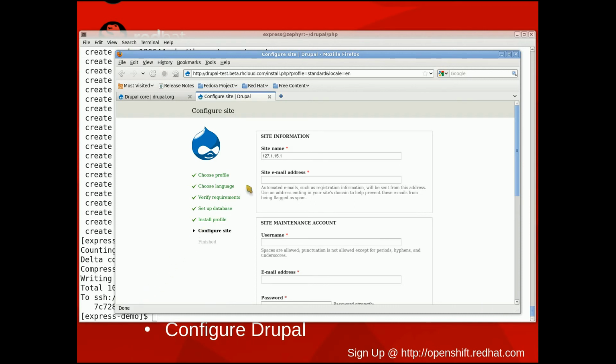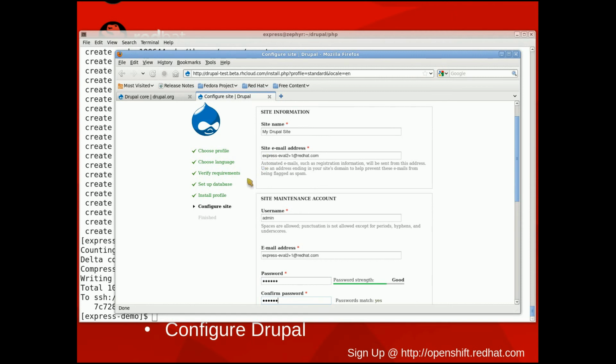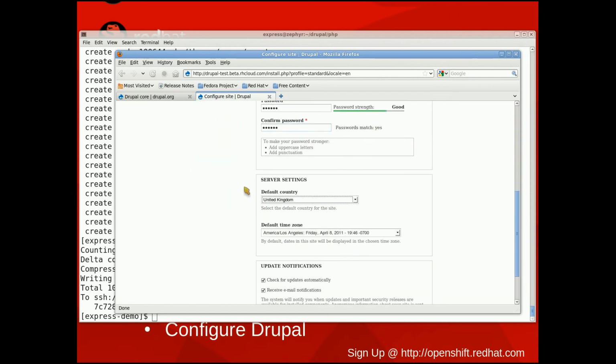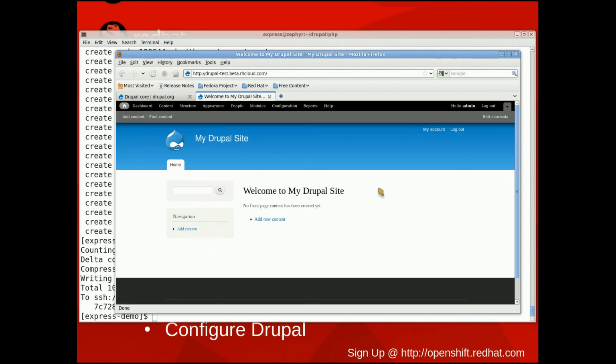At this point, Drupal requests some final information before the setup is complete. If you've ever used Drupal before, then you know that this information can be customized from the admin interface. The only information here that is important is the site maintenance account, since this defines your admin username and password. And voila! I have successfully deployed Drupal in the cloud using OpenShift Express.